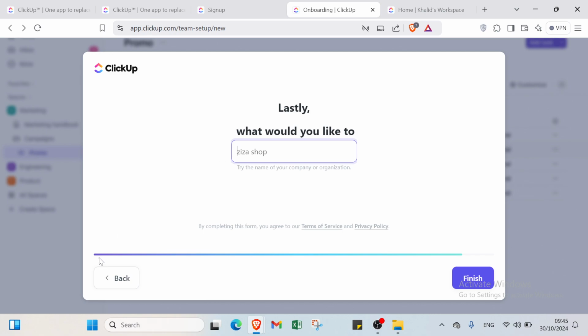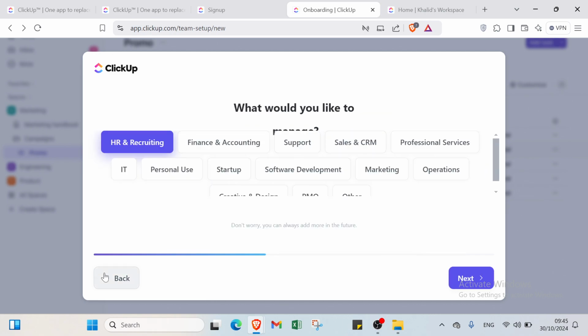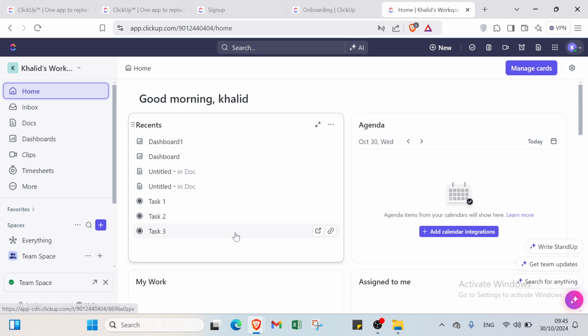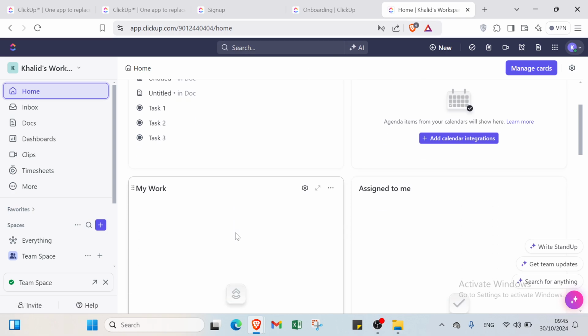So after creating an account on ClickUp, the first step is to set up your workspace by inviting team members and customizing settings to fit your needs. Next, you have to create projects by adding folders and lists to organize tasks effectively. Then add tasks within those lists, assigning due dates, priorities, and labels for better tracking.